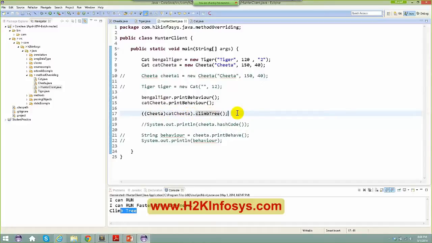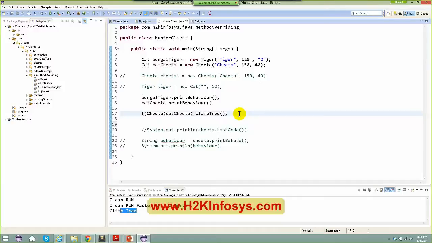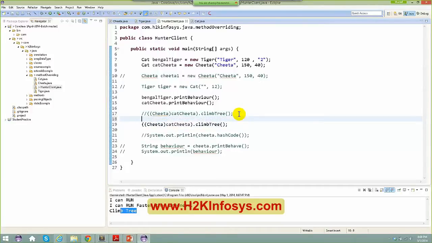Okay, so this is how you basically can cast your reference to the specific class on which you have got the climb tree method. Okay, so for now let me even comment this out and come back to copy and paste the same example here. Okay, so what did I do here?